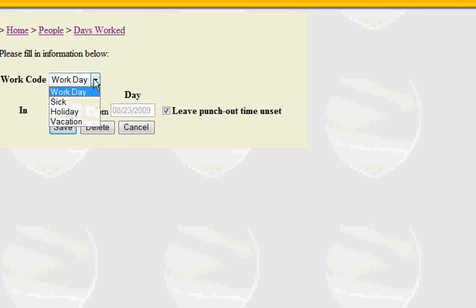Here we've got the work code. He's punched in a normal day of work. You can use this form to give him sick days or holiday time or vacation time, but this is a day that he's really worked, and we just need to adjust his punch out time.